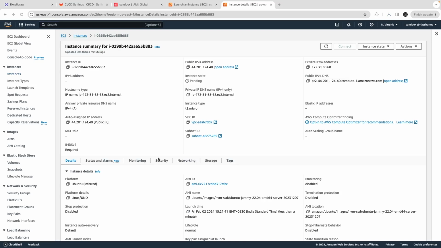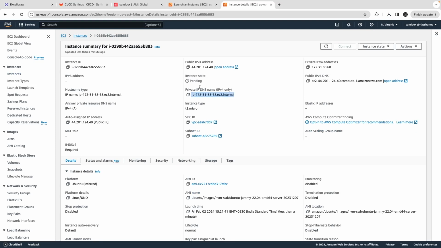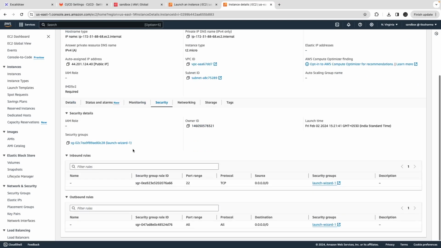Meanwhile, we can check the details of an instance. This is the VPC and this is created inside a public subnet. This is the private IP. This is the public IP using which we are going to access this instance. And here you can see security group and networking, inbound rules. You can communicate, the source. This means outside world can communicate to this instance.